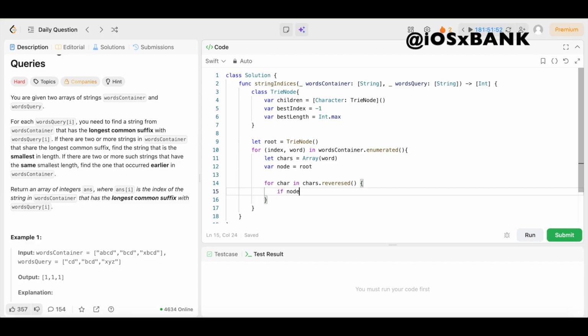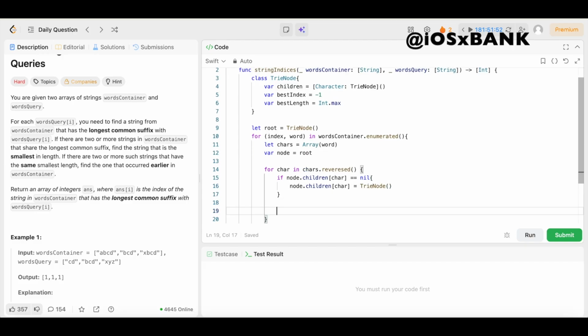So we'll say if node.children[char] is nil, we'll open up the brackets and we'll say node.children[char] equals TrieNode(). Now we'll come underneath this and we're going to move to the child node. So we'll say node equals node.children[char]!.